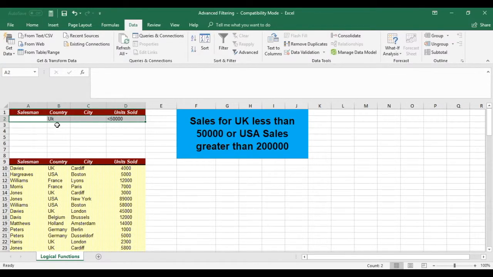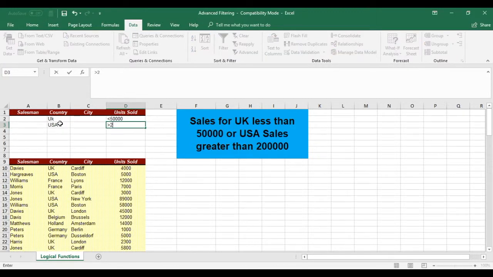Well, the next line down is an or. So that can be USA greater than 200,000. So in effect now I've written the criteria for the area that I've got in blue now, which I've now asked to look at. So with the criteria written, to start the advanced filter off, you click anywhere in your data. So the data now is from A9 to D9 down.